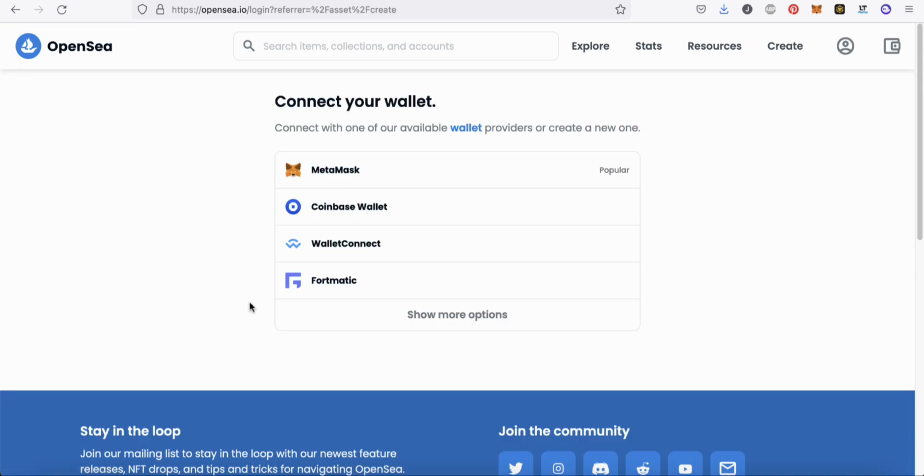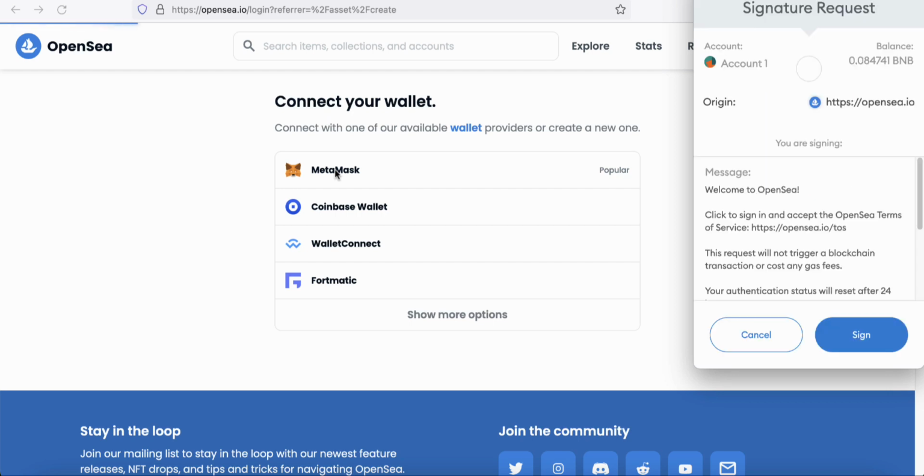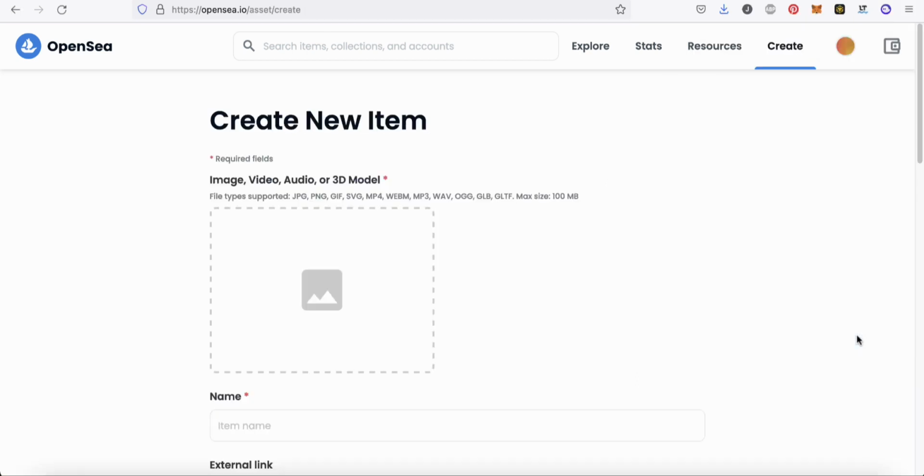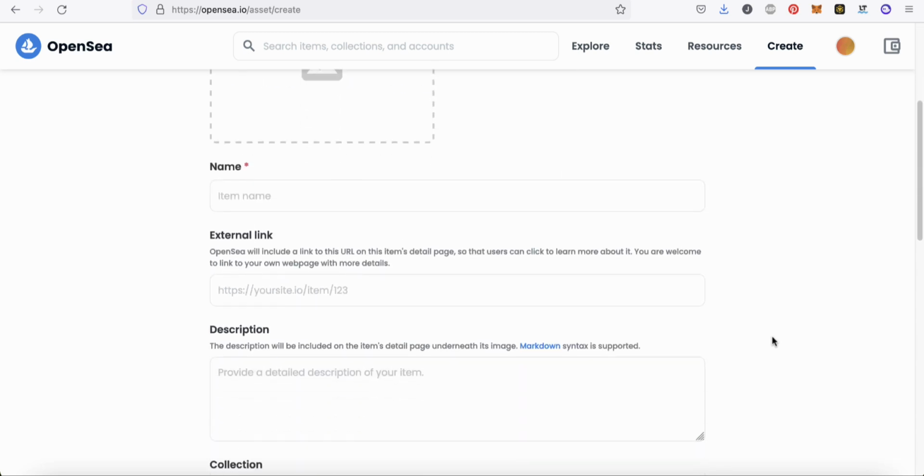Now, from here, you'll be asked to connect to your wallet. Now, there's a number of different wallets. If you haven't got any set up, I highly recommend MetaMask. That's what I've got, and you can see the video on how to set up your MetaMask. Once you've done that, then all you need to do is select Sign In. Now, that's you now signed in with your MetaMask wallet address. So that will be the address that you will use for your OpenSea account.